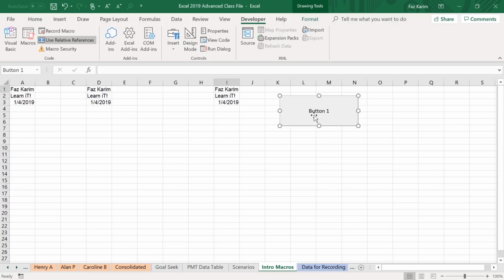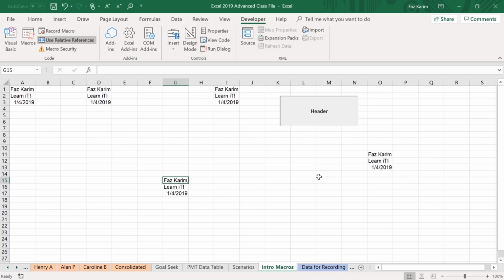And just like that, it shows up as a button. The name can be updated. You can just put your cursor in there, clear it out, and I'm just going to call it header. All right. Now, if you click away from it and then click back on it, it's going to let you run your macro every time you click it.